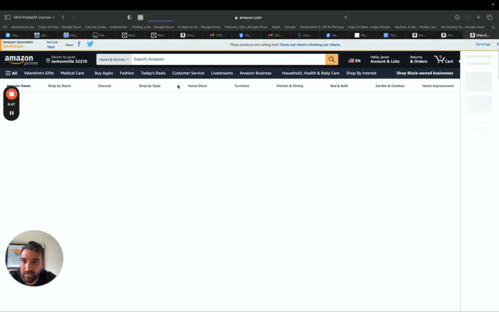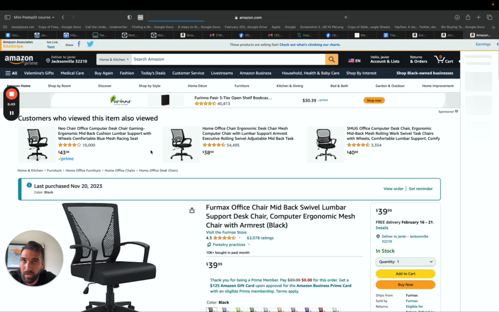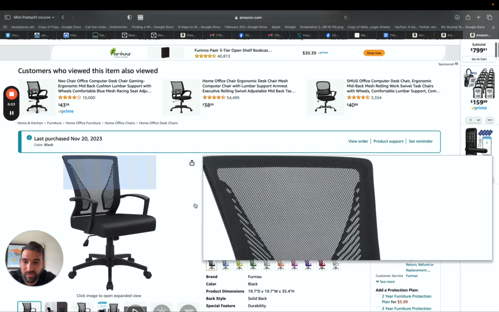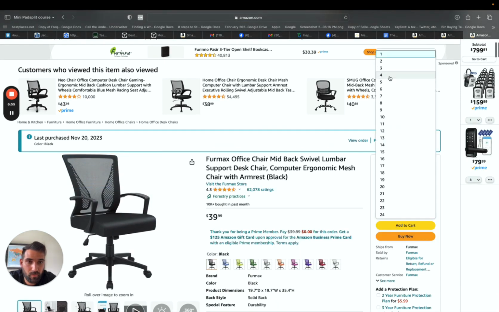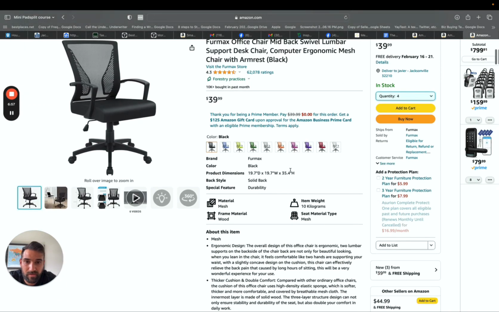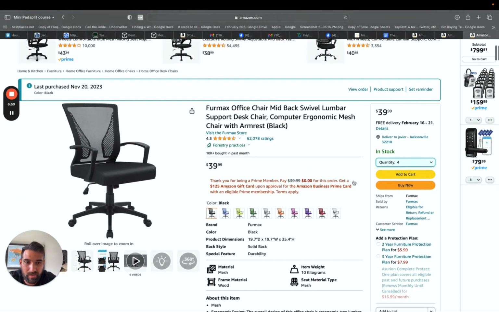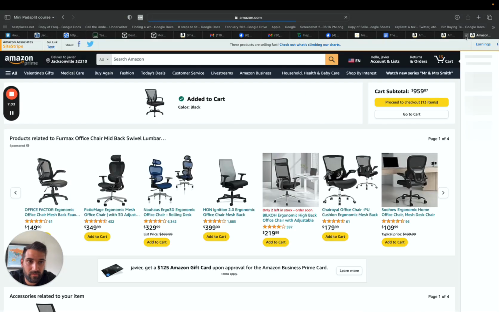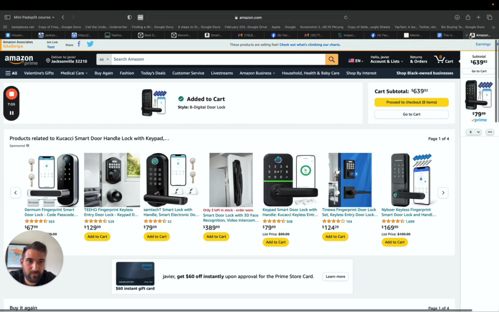Office chair, I'm going to need 1, 2, 3, 4 office chairs. I'm going to put 4. And look at this, I don't have to do all the guesswork. It's already here. Add to cart. No thanks. On to the next one. Exit out of these.